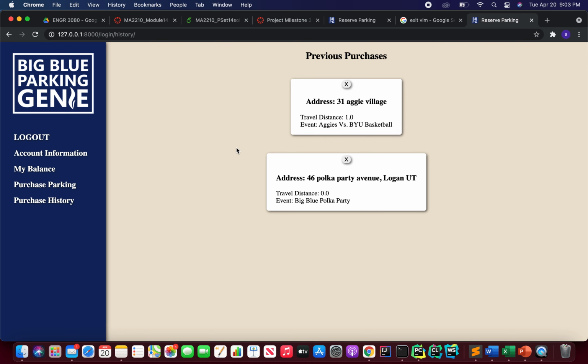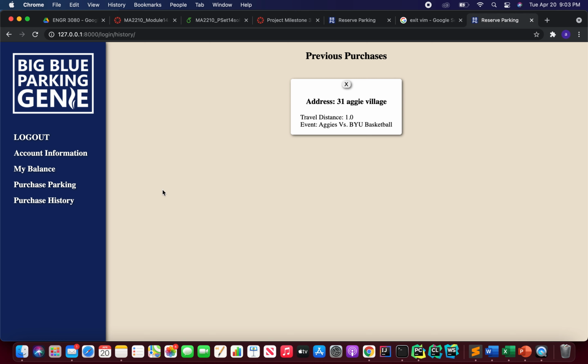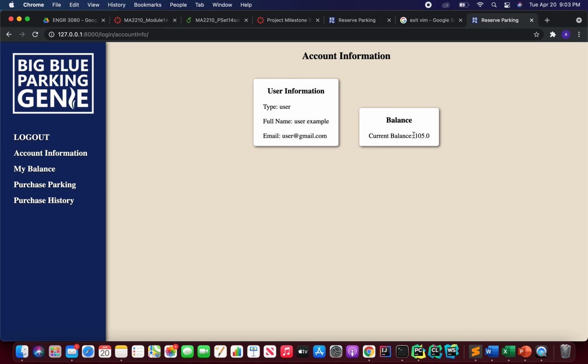So that is the overview for the user, as well as one other feature is you can delete these parking spots. So let's say we no longer want to buy this parking spot from the polka party. We're just going to go to the basketball game. We can just hit that X button. It will delete it. And if we go back to our account information, we got our refund on that parking spot.